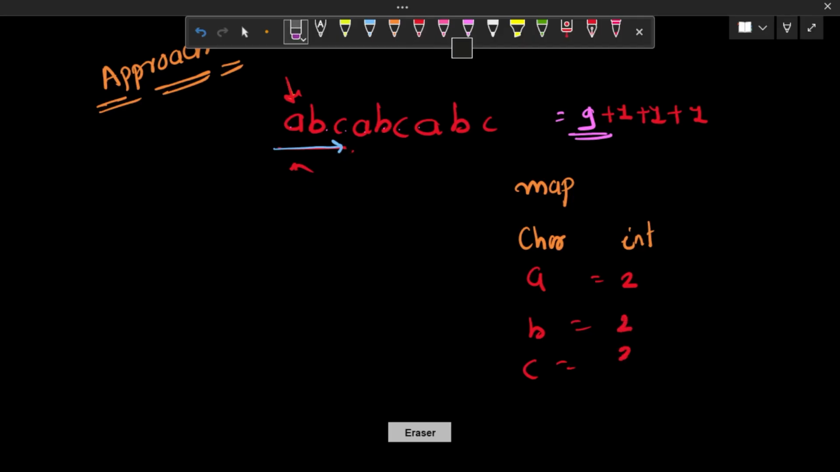Now when I again encounter A, I will see in the map the A frequency is 2. So I can create 2 strings where the ending point is A and the starting point is A. Which are the 2 strings? A, B, C, A, B, C, A is one string. The complete part is one string, and another one is also a string. So these 2 strings I can create where the starting and ending point is A.